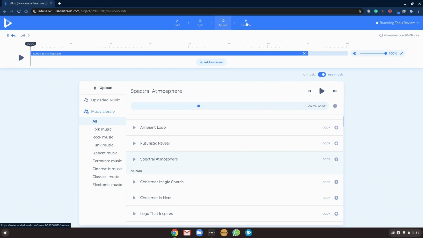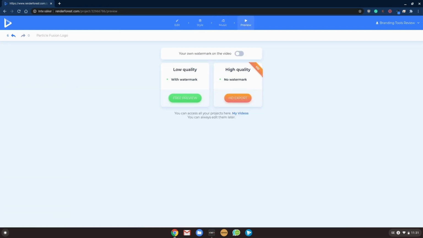And when you're done with your animation, we go into preview, and we always start with low quality watermark, because first we want to look how it looks. And if we are satisfied with the end product, we can export it with a credit through Renderforest to have it in high quality.